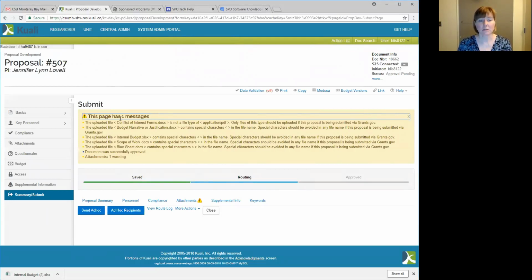So in this case, this window is just letting you know that the documents that have been attached to this record are not named in a way that would work if we were submitting system to system to the federal government. But we're not doing that yet, simply because the PIs aren't trained and we don't have a whole lot of federal government proposals that must be submitted system to system. So at this point, we're just doing it this way.